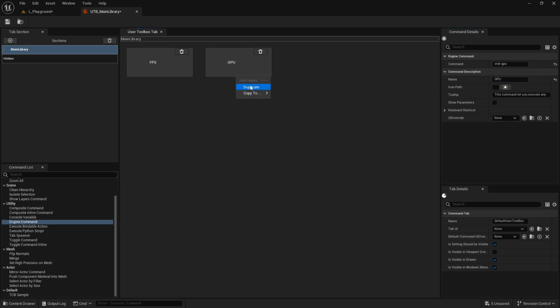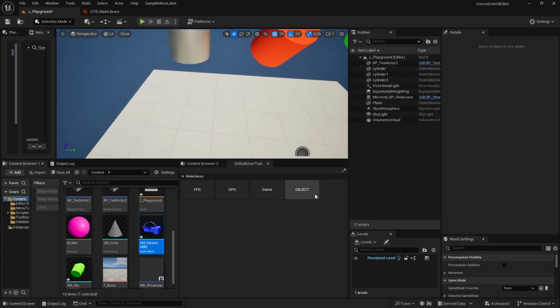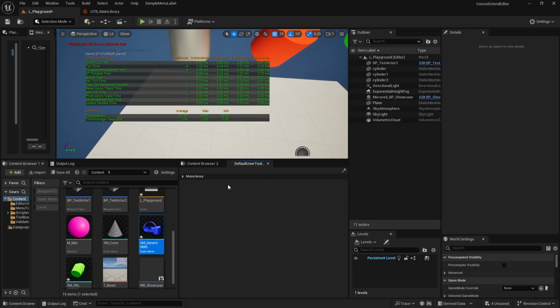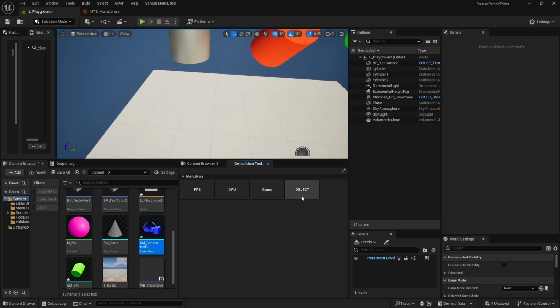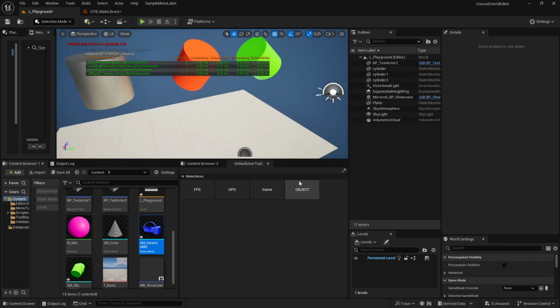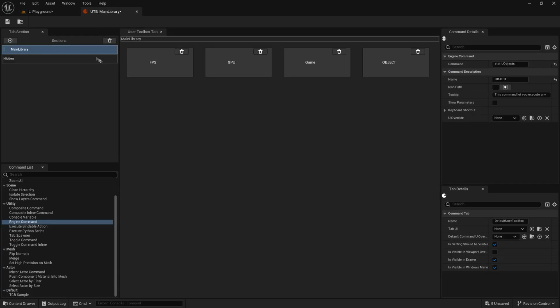And I will duplicate again, and I will use stat UObject. As far as I remember, I will try to see if it's working. And I will use another one, which is game. It will be stat game. And now I created a library of the functionalities. As you can see, this is the FPS, this is the GPU, this is the game. Okay, as you can see. And object, it's not working because I think it was objects. Let me see. Yes, as we can see, this is the objects. Okay, so my mistake. But actually, we can create some sort of library.